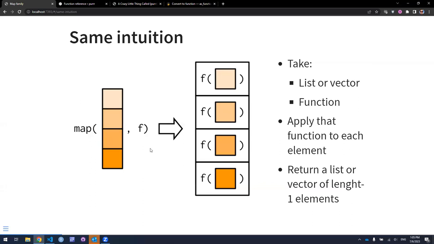This is a little picture lovingly stolen from, I believe, the Advanced R chapter on functional programming. The idea here is you have this function map. Let this be a placeholder for now, even though there actually is a function map. You'll have a collection of things, represented by these colored squares, and then some function. The idea is that you'll be applying that function to each element of your collection of things.